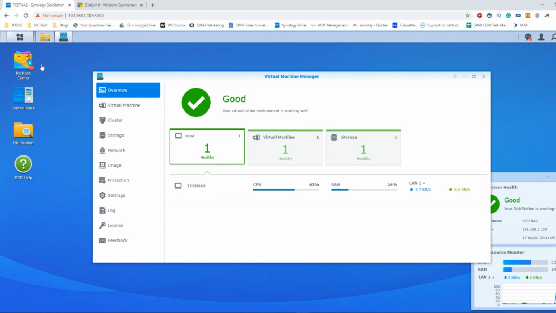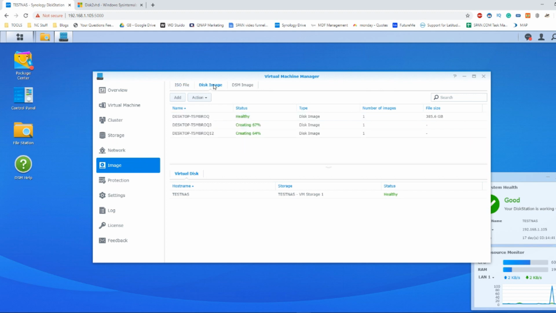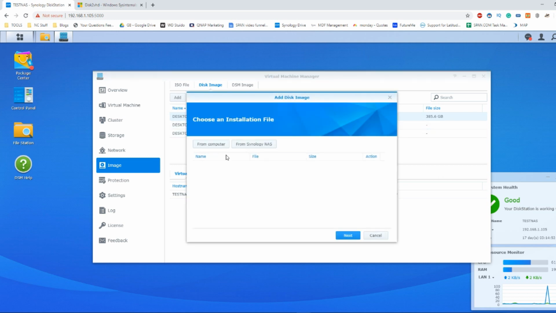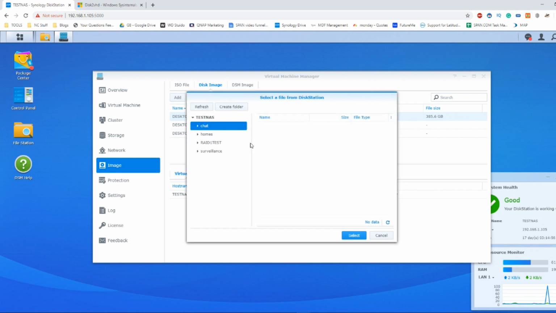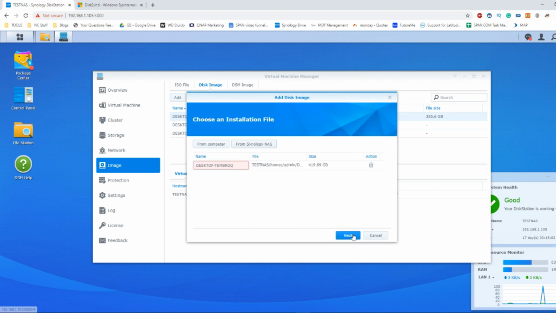But what we need to do, once we've uploaded the VHD image that we created, we need to, in Virtual Machine Manager, go down to the Image tab. From the Image tab, we then make our way up to the top where it says Disk Image. And as you can see, I'm already doing different multiple images for a future video coming soon. So you can kind of ignore these temporarily. But what you need to do is head up to Add, then select From Synology NAS, find the VHD file we created earlier. There it is. Click Select.